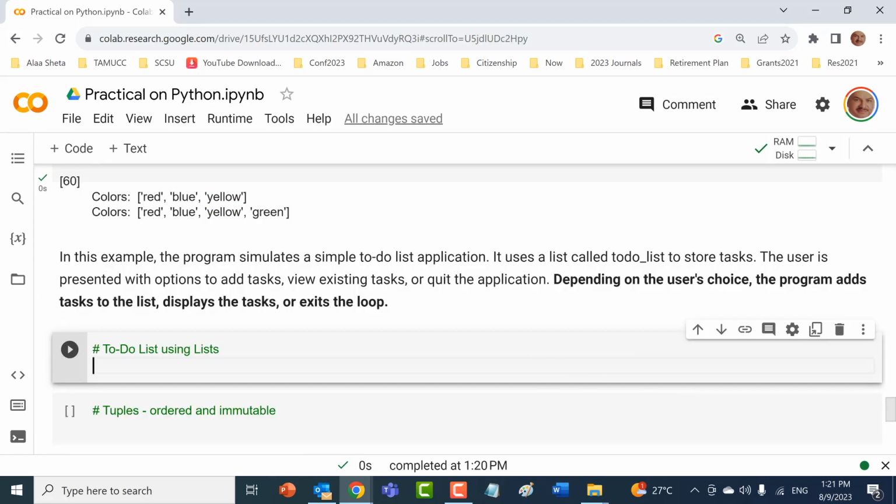Now the next example is also on the list, and I'm utilizing what we learned before. So I'm gonna try to do something related to a to-do list. This to-do list is a list that is created by the user. So the user can enter the type of operation or activity that he wants to implement. I'm gonna define a variable called to-do list, and it's going to be empty, and this variable can be updated step by step by the user.